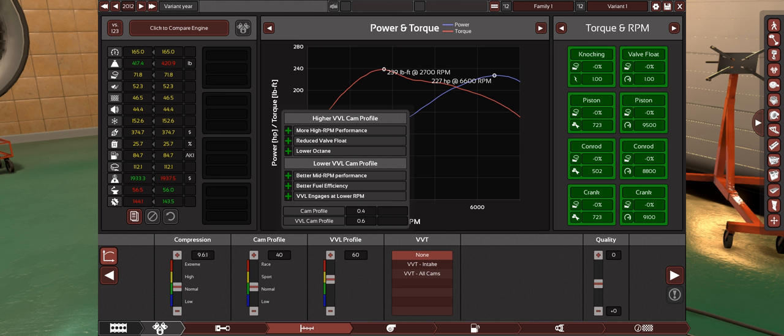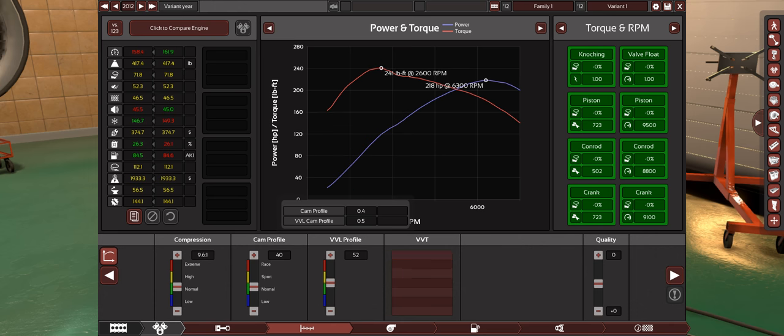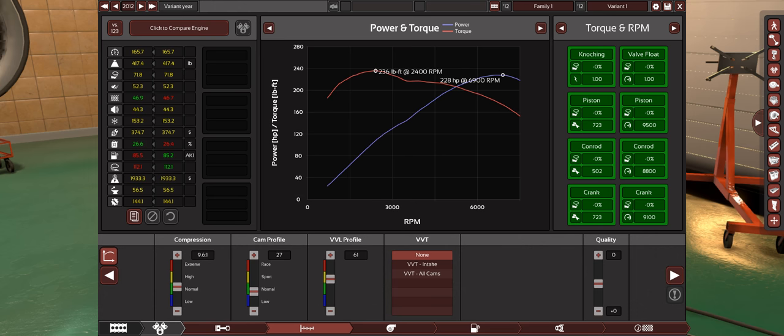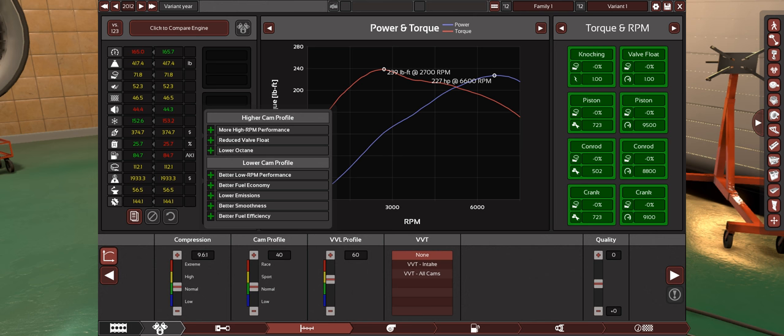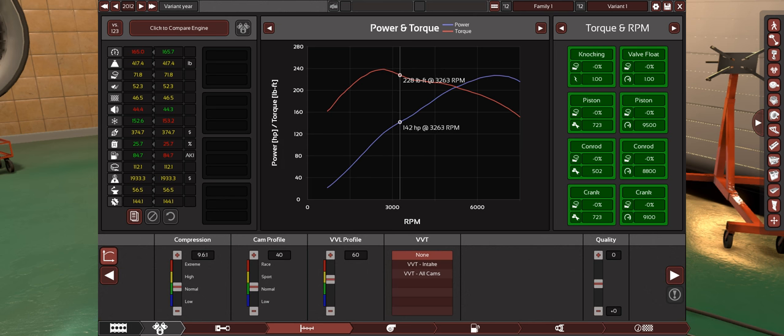So, it looks like it's complicated, because you know, changing this value changes things, changing this value changes things, but it's a lot simpler than you think. All this is a second cam profile that comes online higher in the rev range. It changes everything from opening duration, opening time, everything involving the valves and where they come in the four-cycle engine.